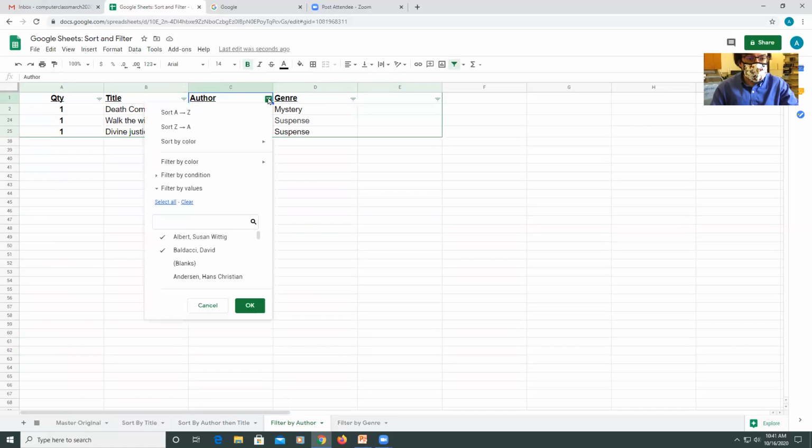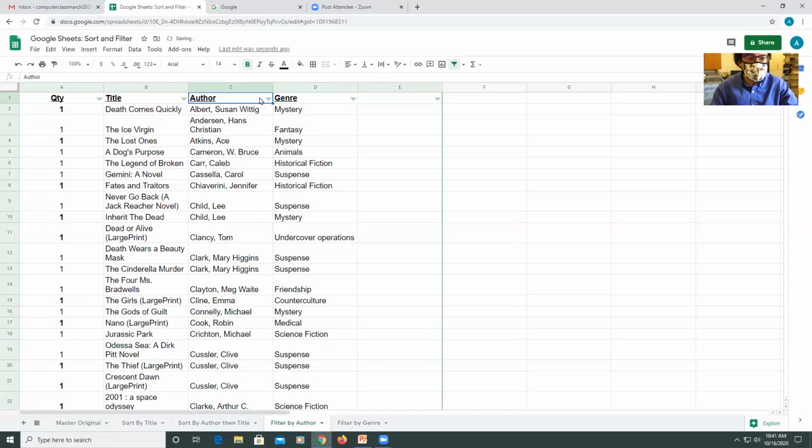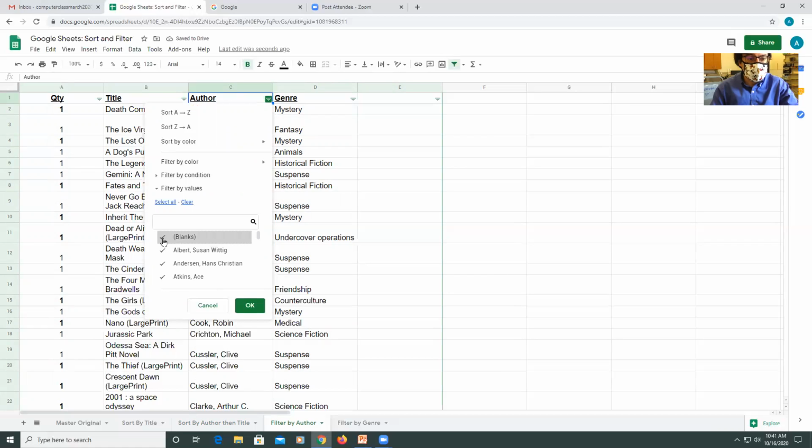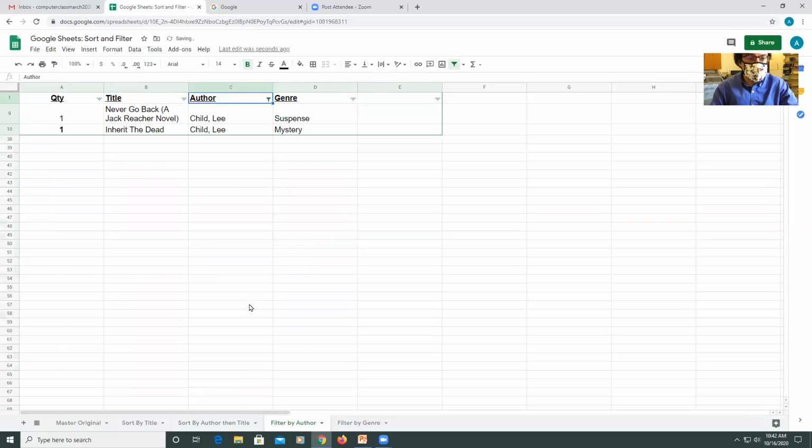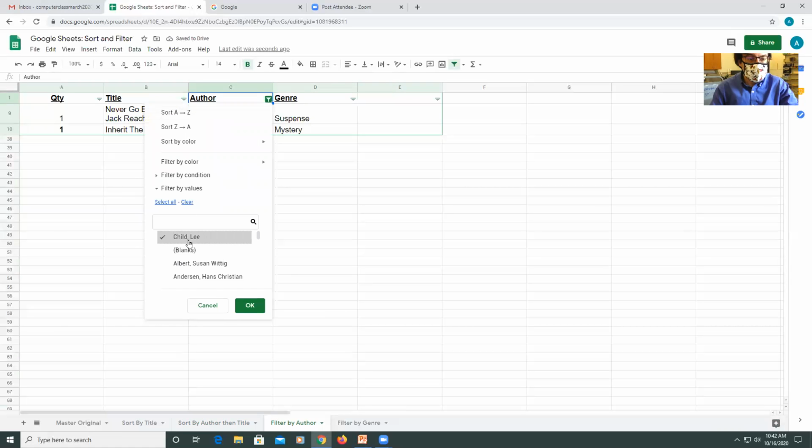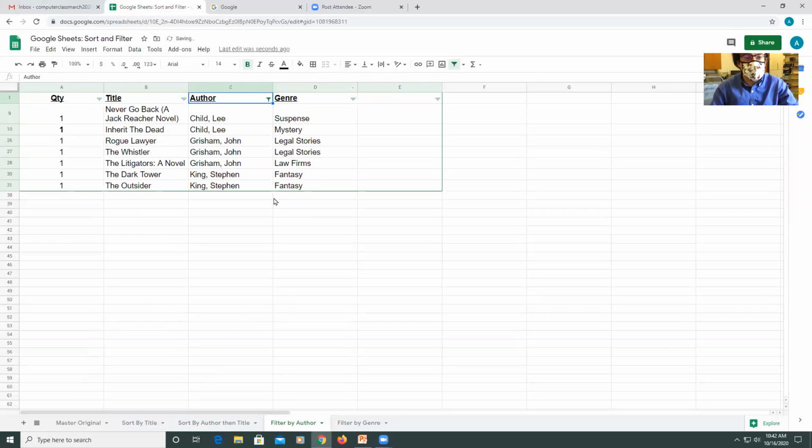Now I can also turn all that off, and then select all, and actually everything will come back. So you can see just by turning on and off, you can pick different ones. You can clear everything. You can pick Lee Child. So you can decide what you want to add in: Stephen King, John Grisham, and you can see how different authors appear. And finally, filter by genre.